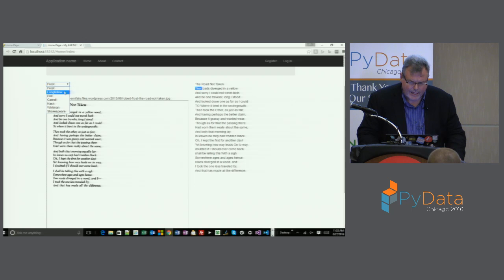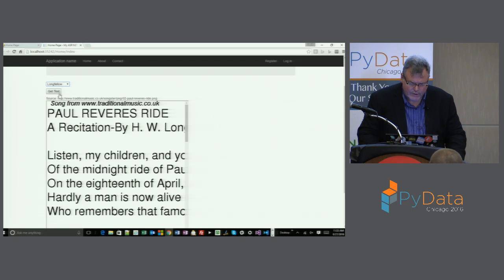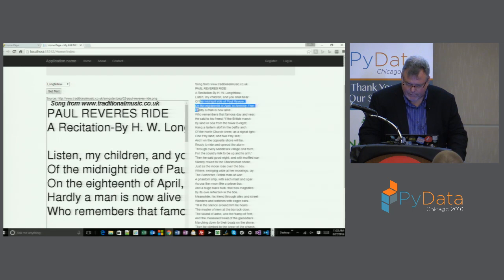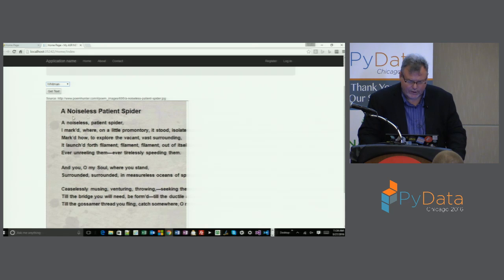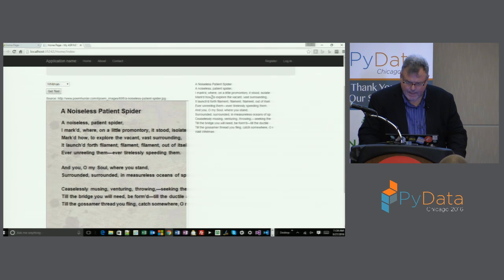Let me grab this one, it's a little bit poorer quality text, but it still did a really good job of this Longfellow poem. Down at the bottom, I've got some harder ones. This one is text on dark paper with some splotches on it. And I marked the apostrophe d, it figured that out, where on a little promontory it stood, isolated.